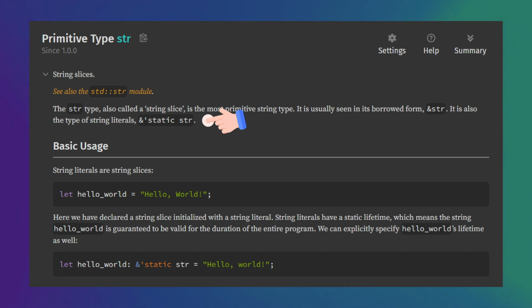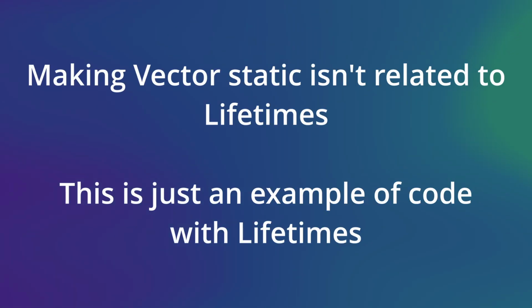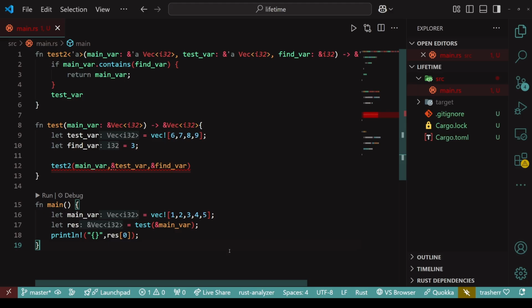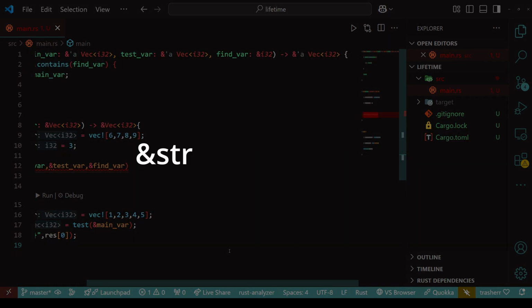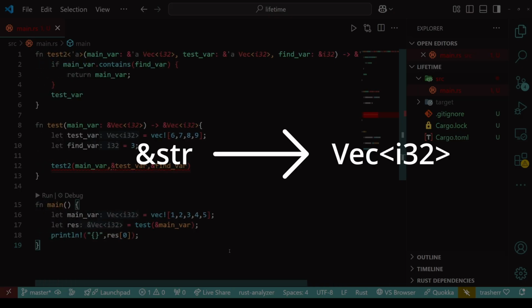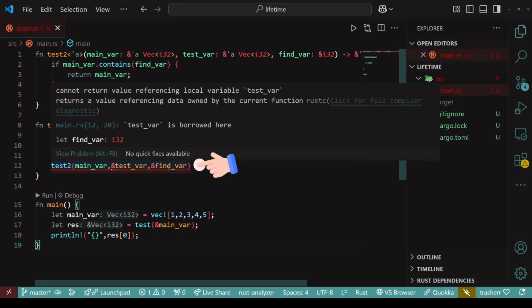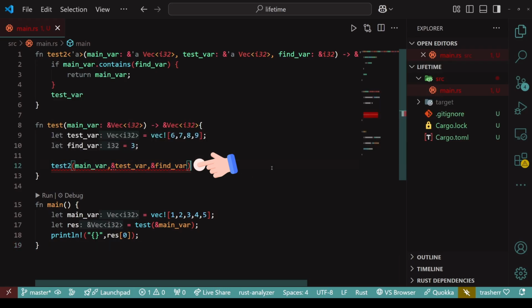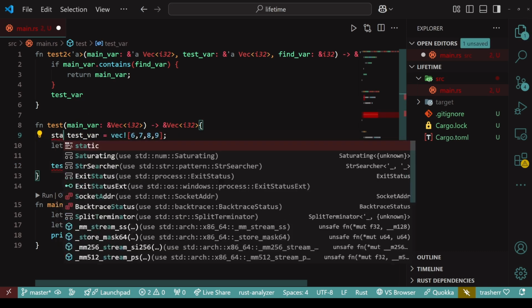So let's replace the string slice with a vector and see what we can do in that case. Now this is the same example, but I have replaced the string slice with a vector. And since this vector is not static, it's giving me an error in test function: cannot return a value referencing a local variable. Now the easiest solution to this problem will be to make this vector static, which is pretty straightforward.